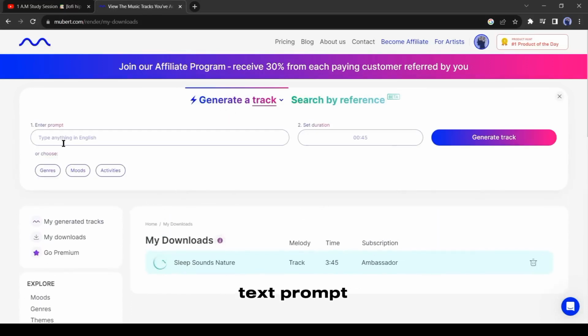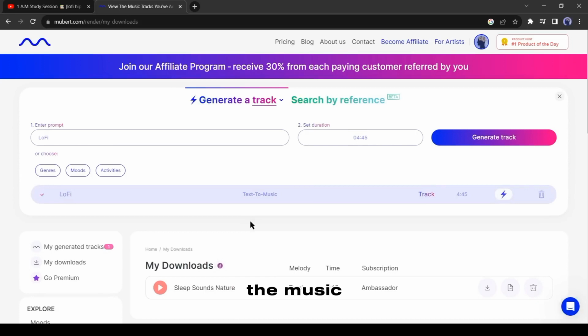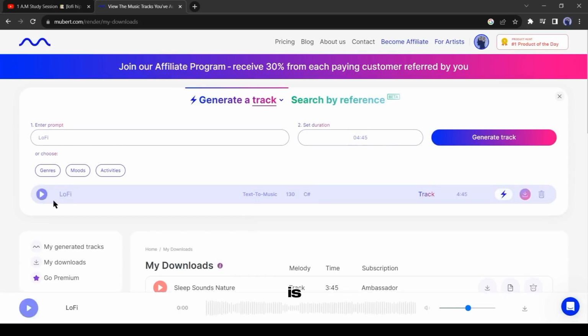Now give your text prompt. I will insert only lo-fi and then change the length to 4 minutes and 45 seconds. Let's generate the music. And here it is. It's created a beautiful lo-fi beat. That's amazing. Let's download it.